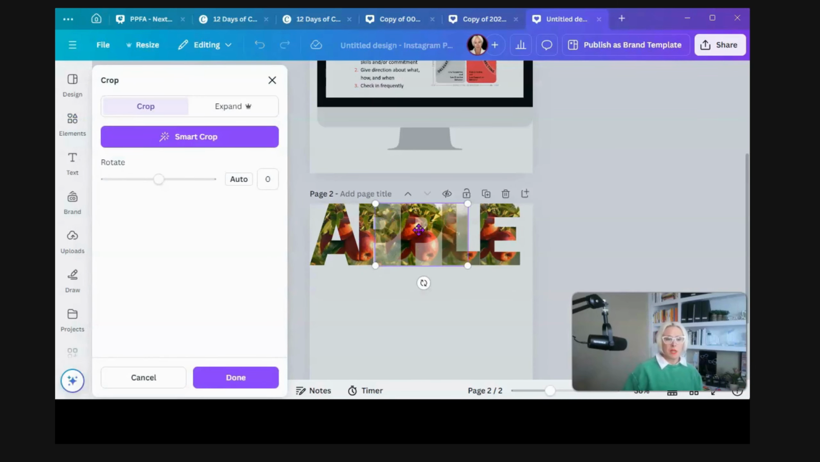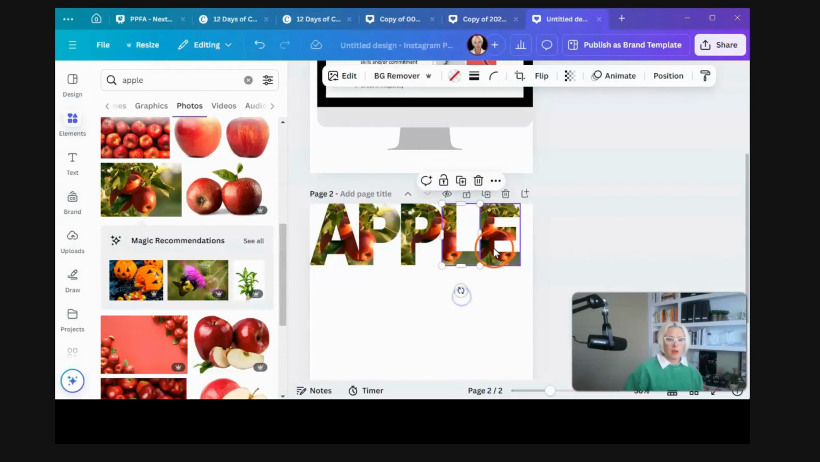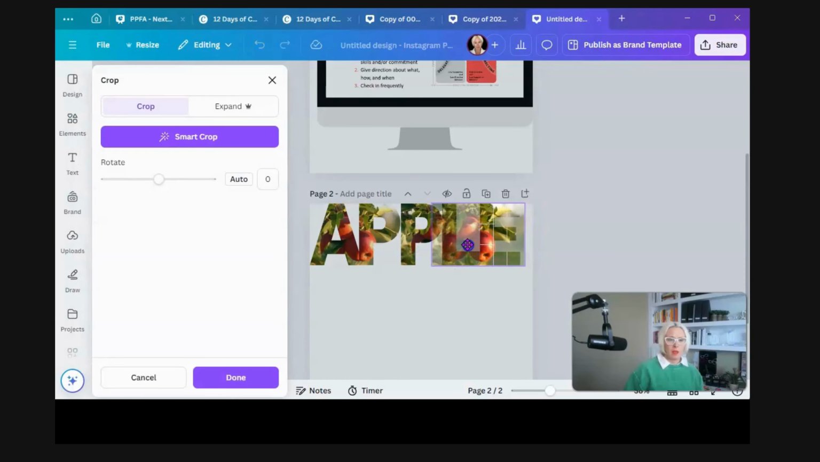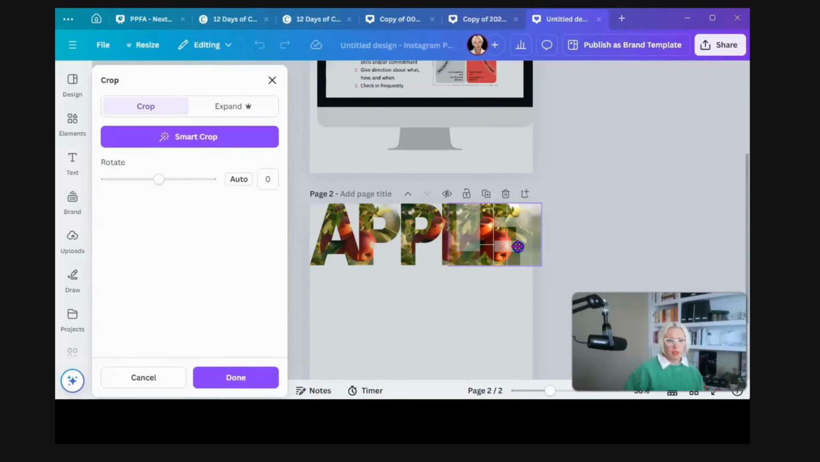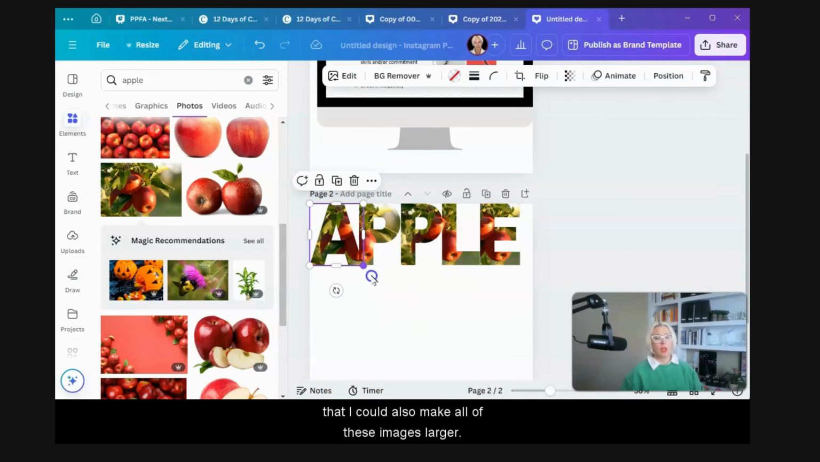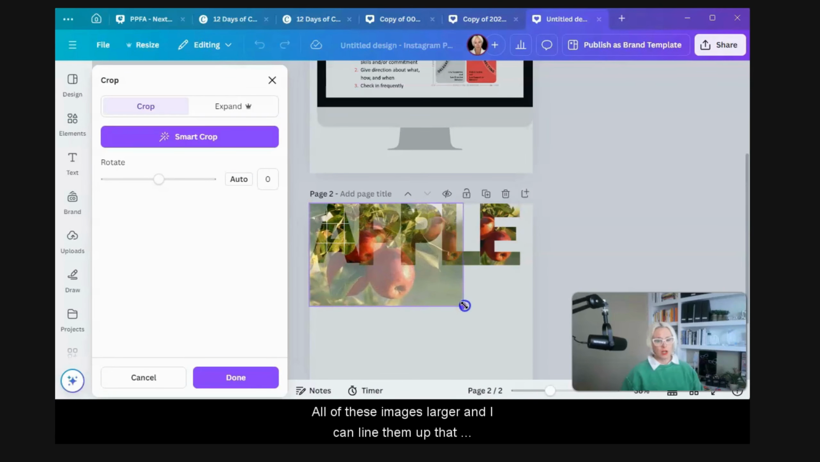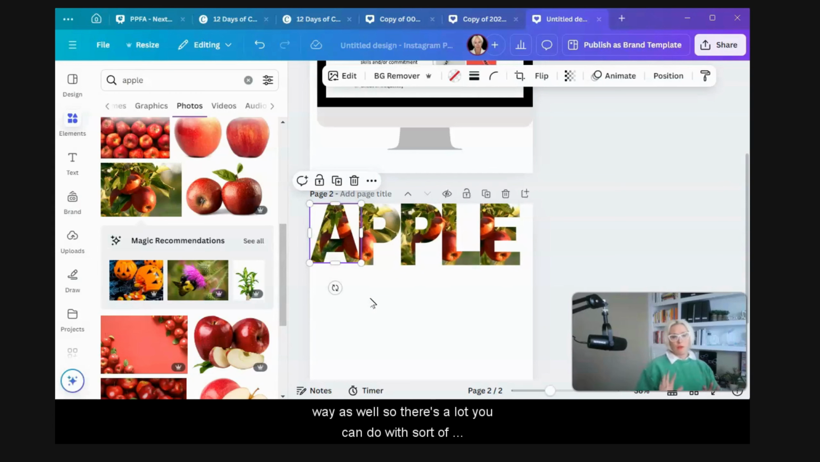Then on this one, I probably can't get it quite as far over there, so I'm going to start it over. And then in this case, line it up here. And I can almost make it look like it's the same image. And I can kind of play around with that. I could also make all of these images larger, and I could line them up that way as well. So there's a lot you can do with frames.